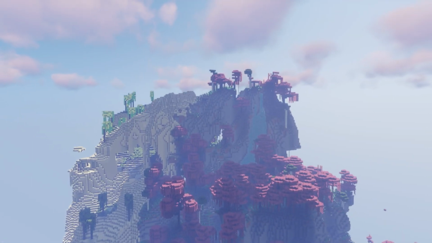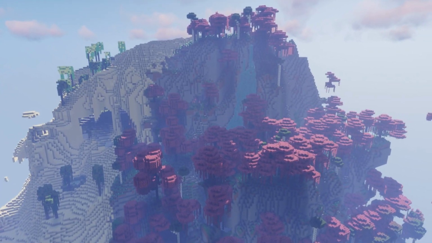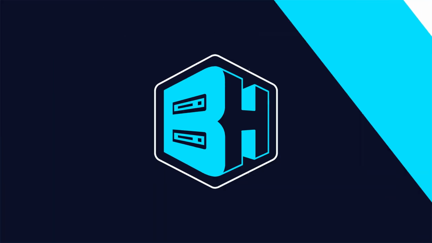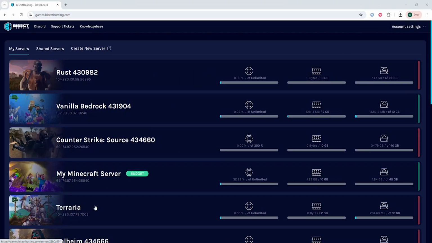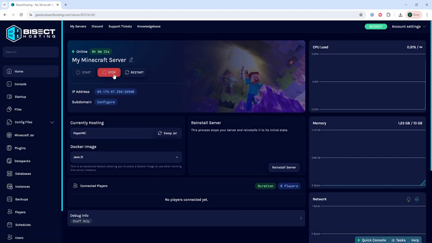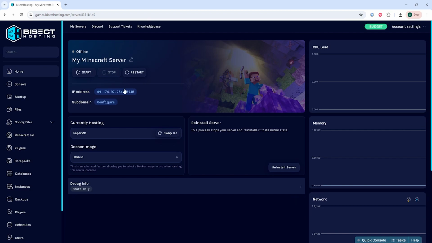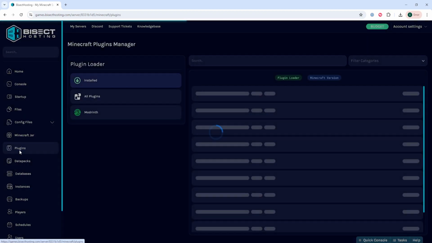We will now go over how to install Craftbukkit and Spigot plugins from our plugin list. First, we're going to log into our Bisect Hosting Games panel and choose our Minecraft server. Next, we're going to choose the Stop button to stop the server. We'll then go to the Plugins tab.